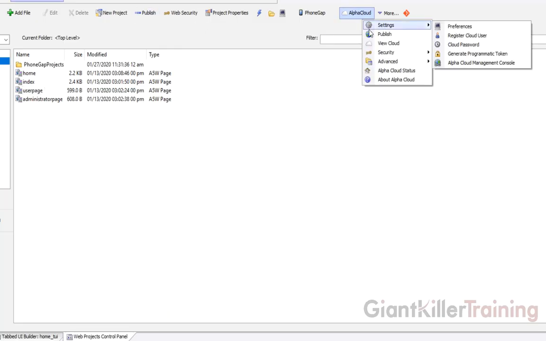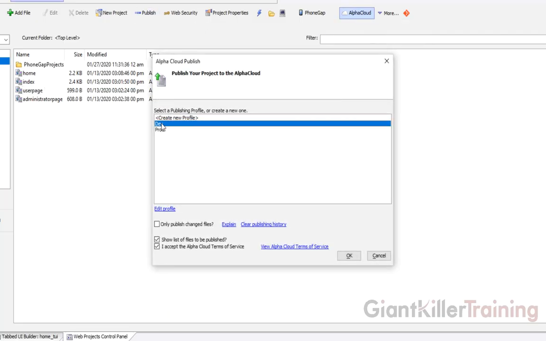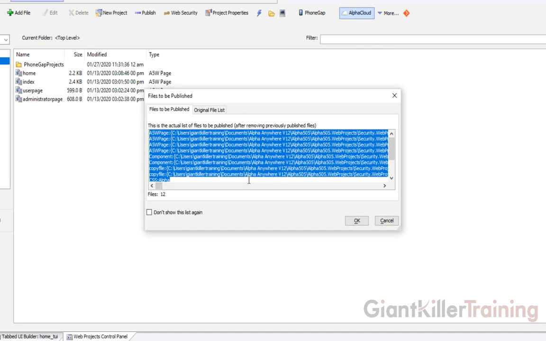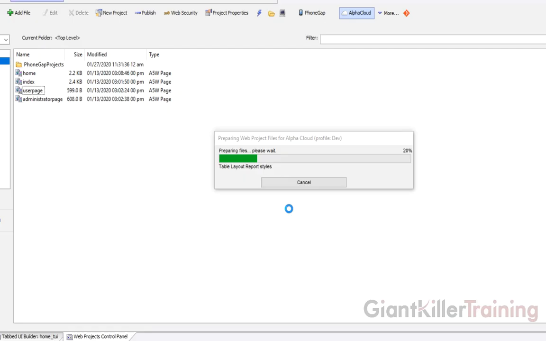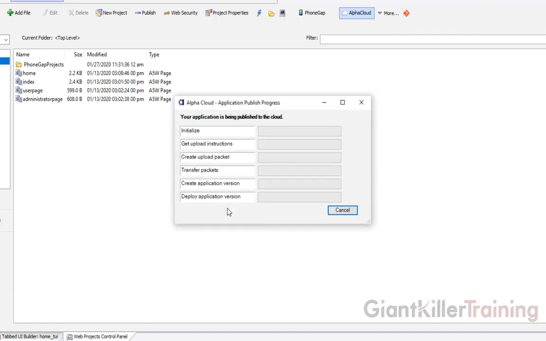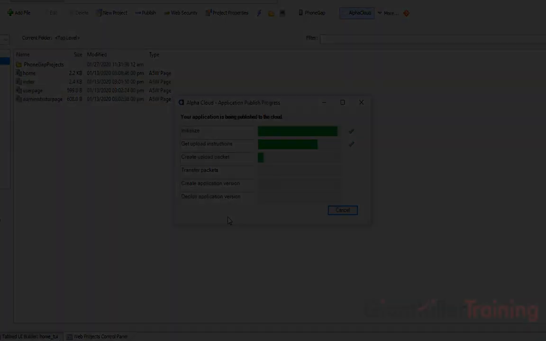So I'm going to go to Alpha Cloud, publish. I'm going to select our development, click OK. And again, we're not adjusting anything. We're just going to go ahead and do a pure publish. This is going to compile everything and send it up to the cloud, and we'll see in a few minutes what it does differently. I'll go ahead and come back in a moment.